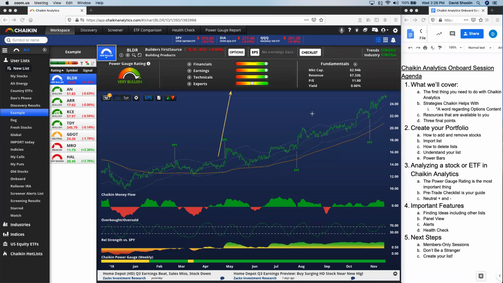Each of the 20 factors is weighted differently. As I mentioned, it skews heavily to the fundamental side. We combine all 20 of those weighted and ranked and compared factors together to then create the forward-thinking Power Gauge rating.